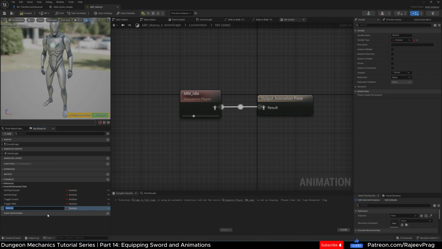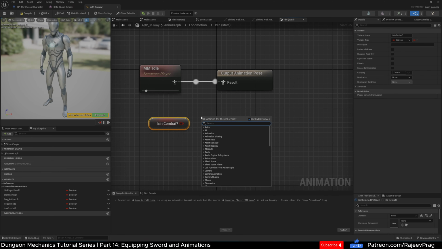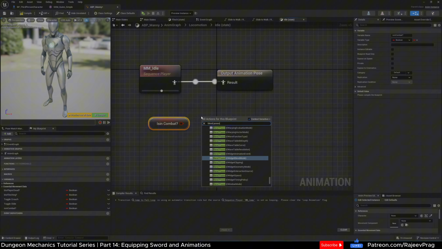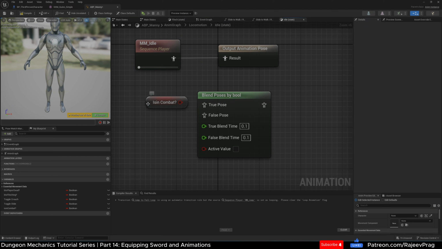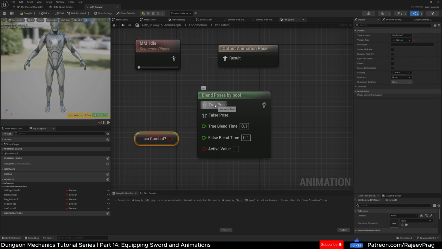So here I'm going to go ahead and do a variable. The variable name is "in combat?" with a question mark. I'm going to drag this in and do a get. Now I'm going to go blend poses by bool. So this blend poses by bool has a true pose and false pose. When the combat is true, it's going to pull out this true pose. It's going to use the true pose animation. And when the combat is false, it's going to use a false pose.